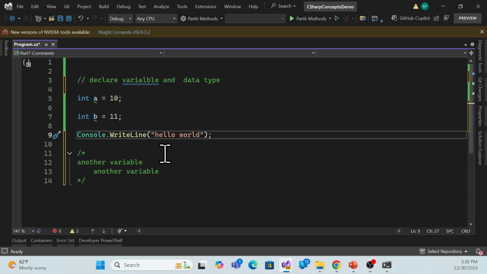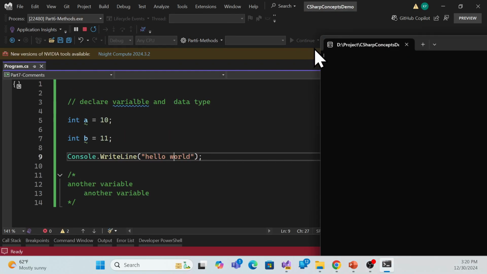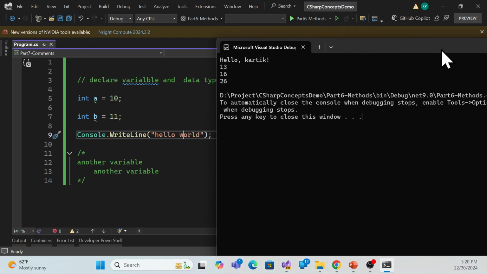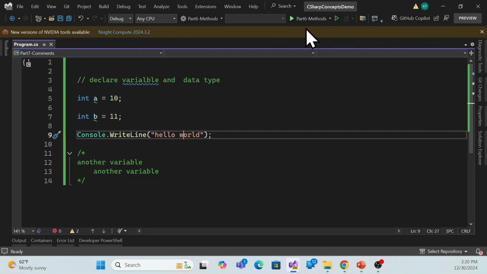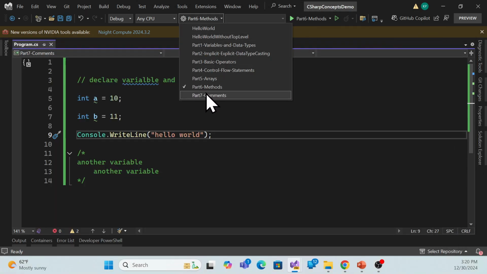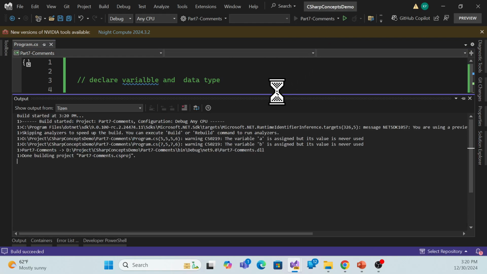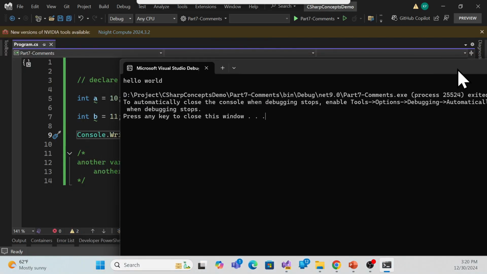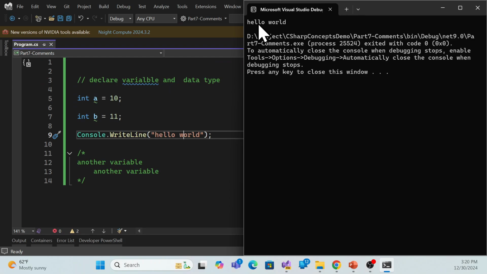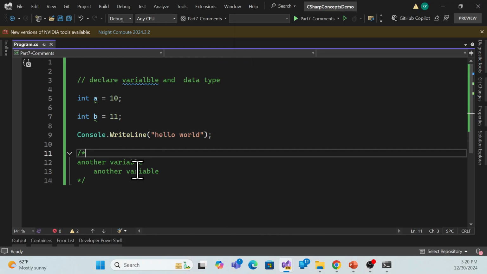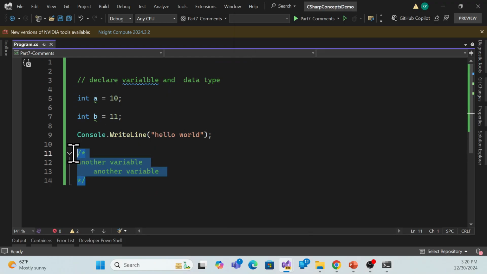Now see, there is no error. I can run this application. It is not part 6, it is part 7, so let me close that, move to part 7 and run this application. The application is running, and I get the output hello world with no error, because I added the multi-line and single line comments. So this is the single line comment and the multi-line comment.